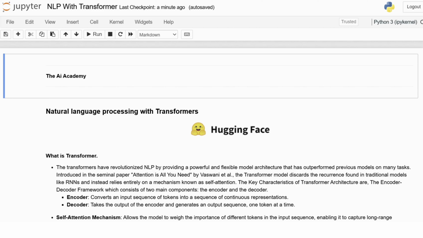Okay, so what is a transformer? Transformers have revolutionized NLP by providing a powerful and flexible model architecture that has outperformed previous models on many tasks. Introduced in the seminal paper, Attention Is All You Need by Vaswani, the transformer model discards the recurrence found in traditional models like RNNs and instead relies entirely on a mechanism known as self-attention.